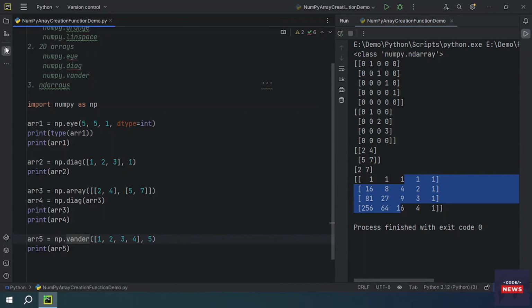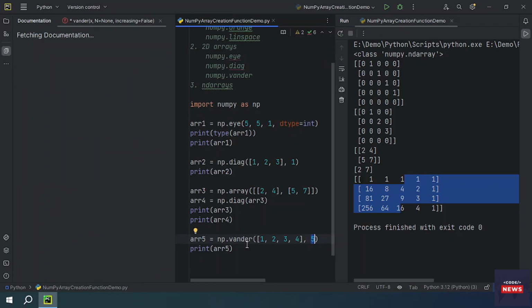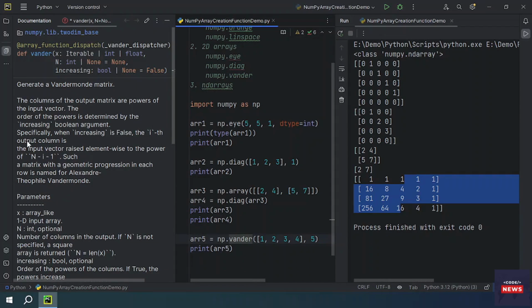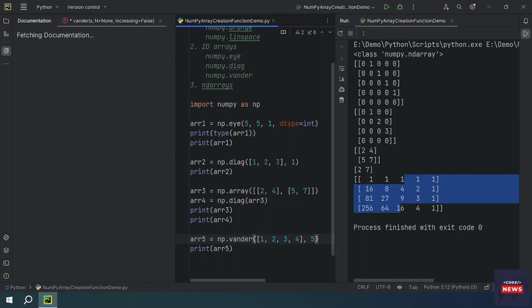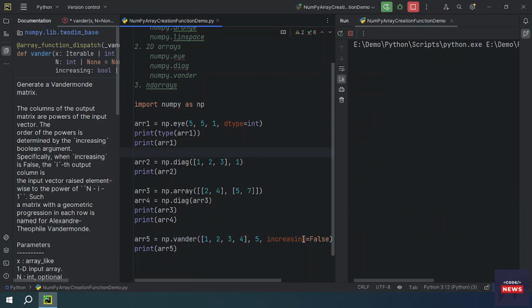If we want to see its documentation, you will get this: generate a Vandermonde matrix, right? Columns of the output matrix are powers of the input vector, right? As I said, this will create the power of the input vectors. So these are our input vectors, and we are creating the power in each column, right? In each column it is showing us. And the order of the power is determined by increasing. By default it is false. If I make increasing equal to false, then let's see what it returns.